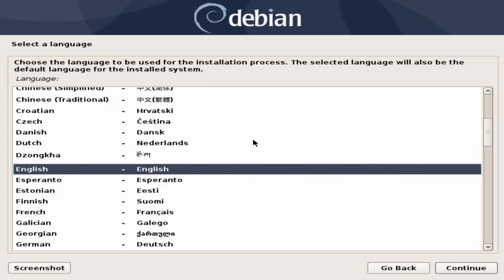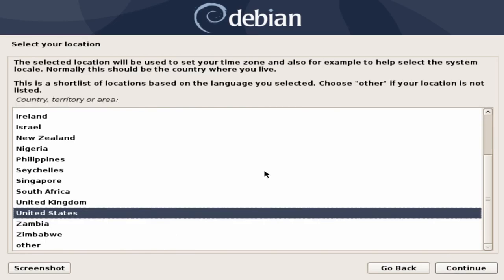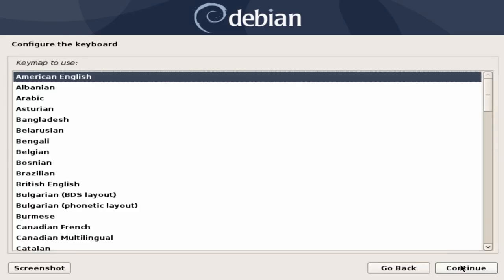And the first thing that we're greeted by is the language selection, where we can select whatever language we want to use for the installer. English is fine for me, so I'm going to go ahead and continue. Next, we're going to select our location. I'm currently in the United States, so that's the location I'm going to select. Make sure you select whatever country or territory that you're currently in and hit continue.